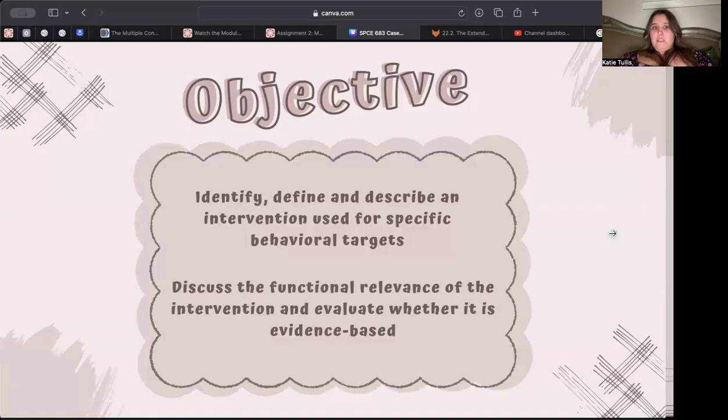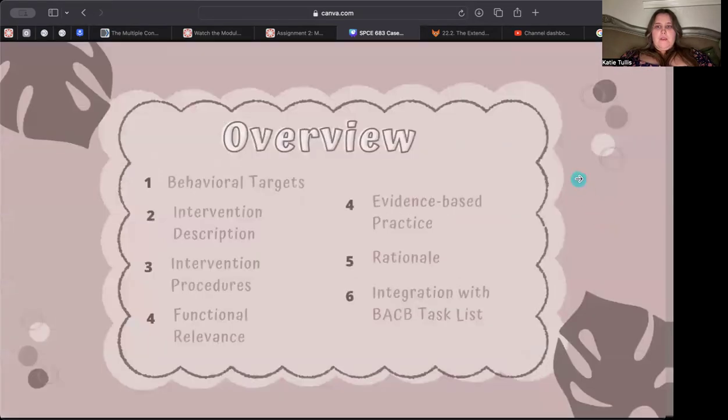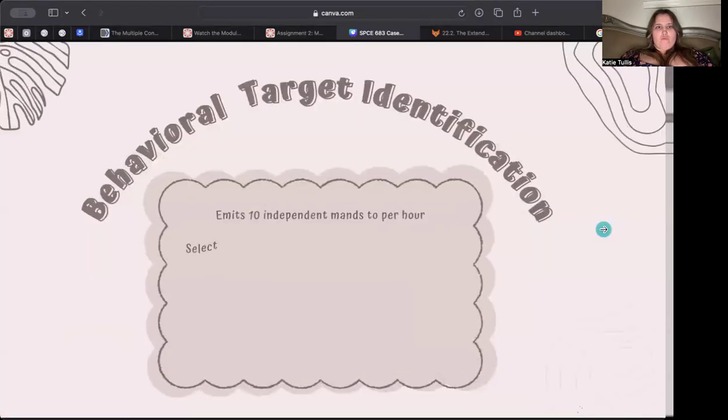So, the objective of this case study is to identify, define, and describe an intervention used for specific behavioral targets. We will also discuss the functional relevance of the intervention and evaluate whether it is evidence-based. So a quick overview, we're going to cover the behavioral targets, intervention description, intervention procedures, functional relevance, evidence-based practice, the rationale, and integration with the BACB task list items.